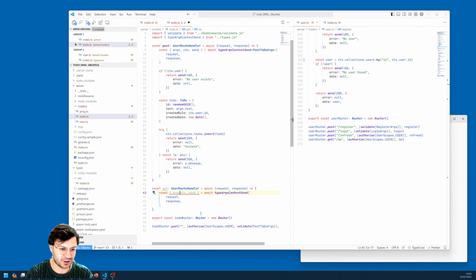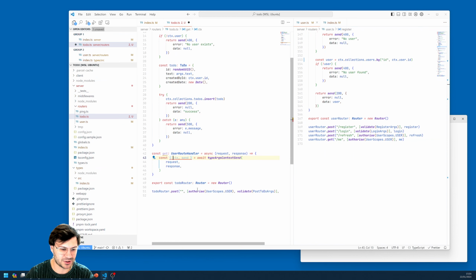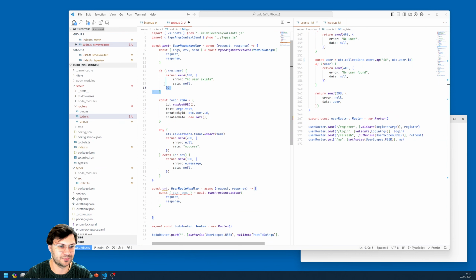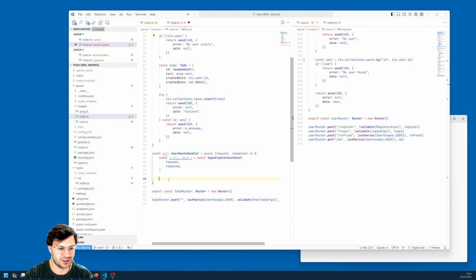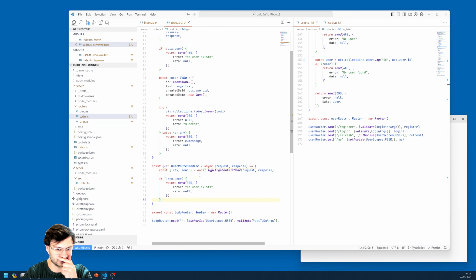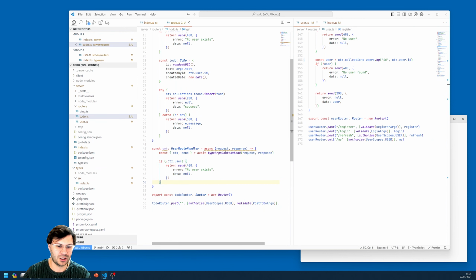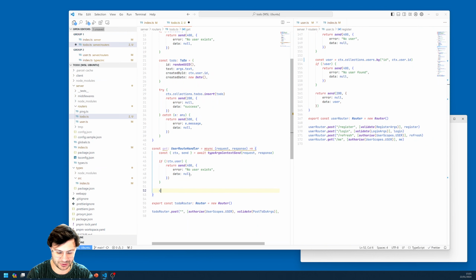So we need the context. There won't be any arguments, and we will then first check that the user exists. If not, we'll send an error. Again, we'll authorize the user for this endpoint. So that's checked for that, and then we need to get all of the to-dos for that person.